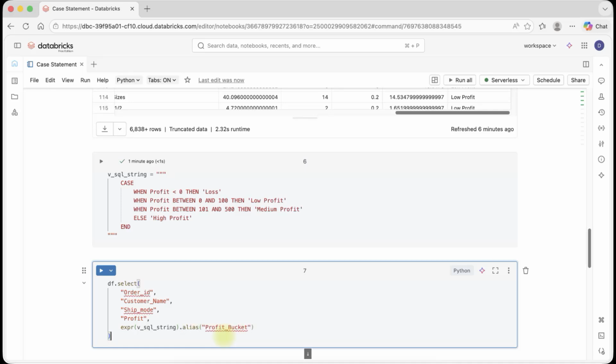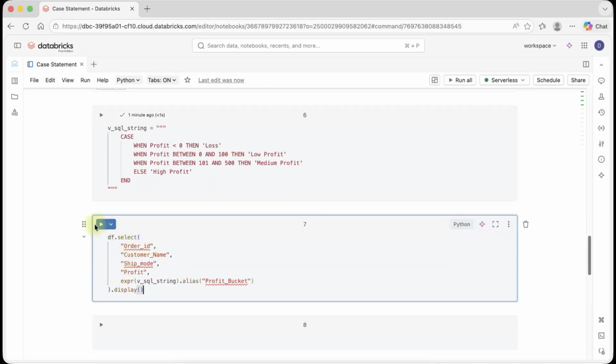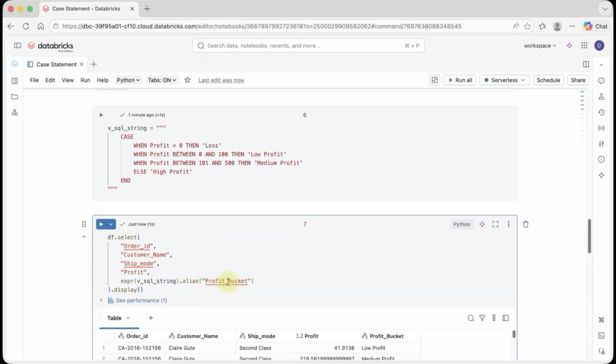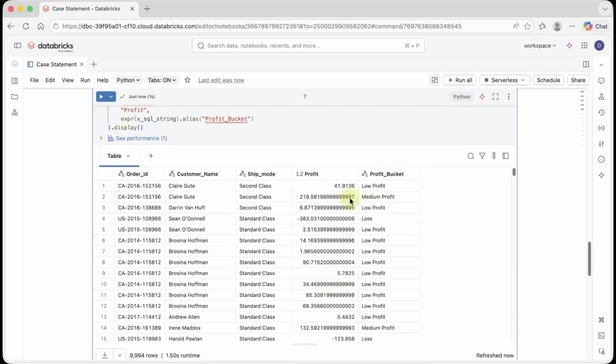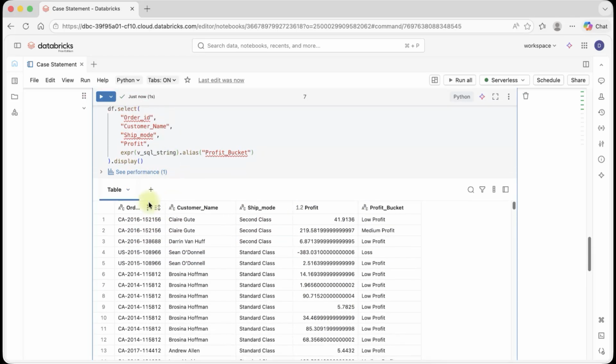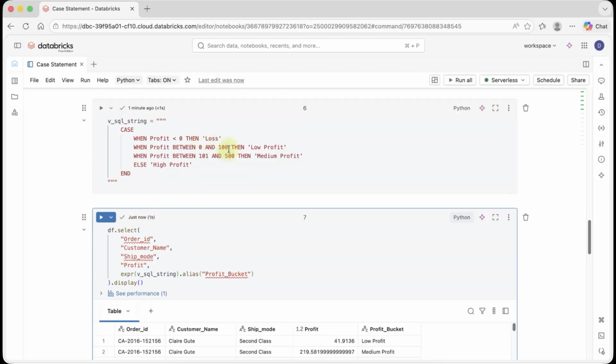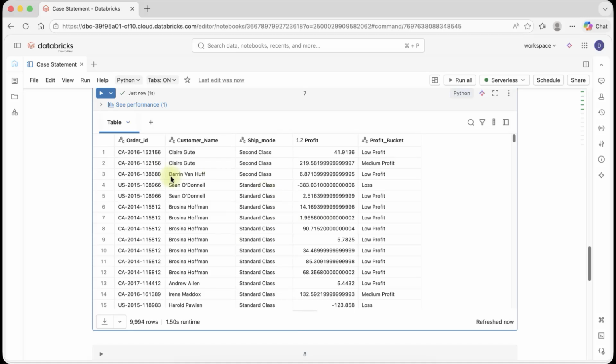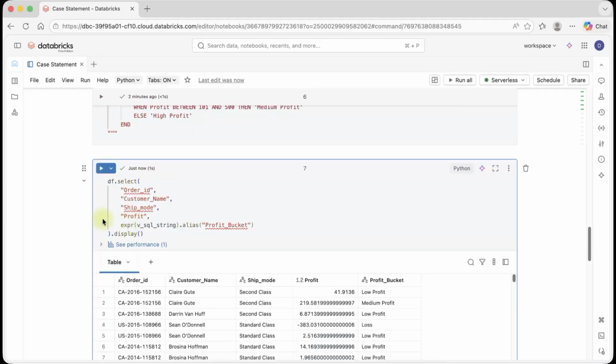Okay, and let me use the display function to see the result, and let me execute. So in this way we also create a new column, profit bucket category. You can see here if profit is between -100 to 0, then low profit, and 100 to 500, then medium profit, and so on. You can see the same result. It gives the same result but using a select statement, which is easier to read.